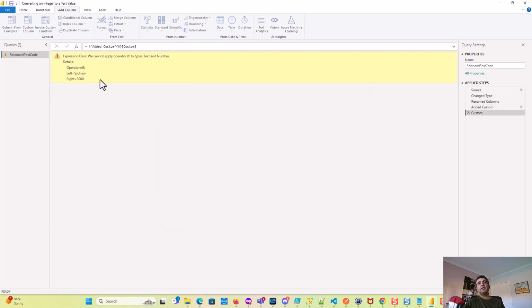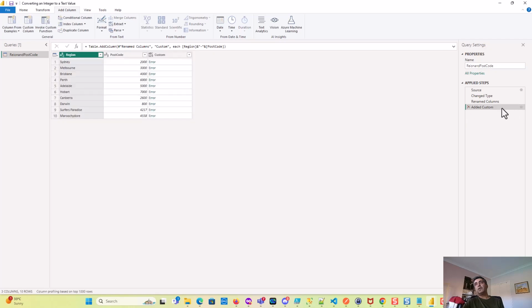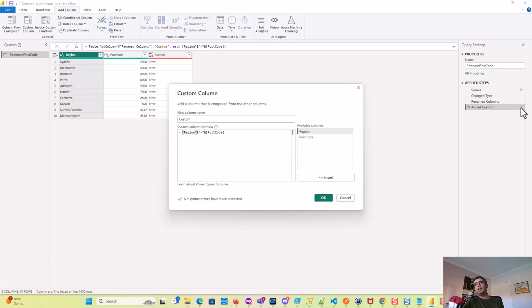If I click the error, it says we cannot apply the operator to text and number, so we cannot concatenate text and number. The way around that is that you have to convert the number to text. So let's open this gear icon again, and it shows us the code. Now I'll convert postcode into text.